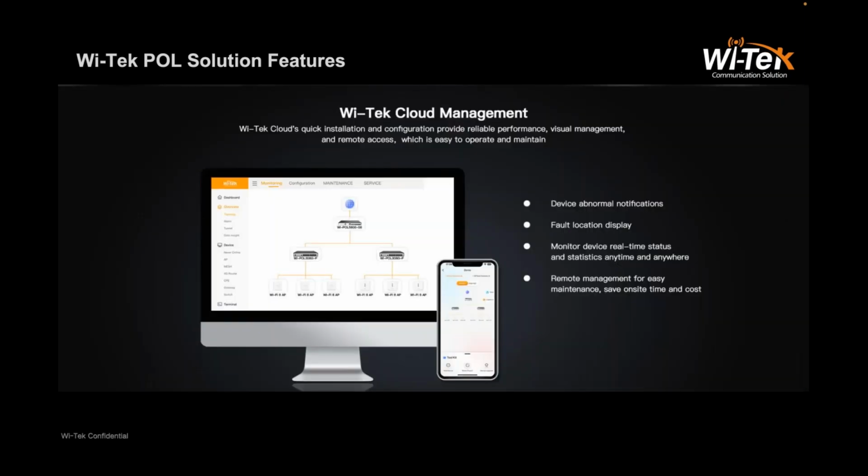Third is that it's for cloud. I already just explained. We can use the web cloud and the app cloud, and you can get device alarm notifications, and you can find which device has a problem. It's easy to find which device has a problem, and you can monitor the situation of your project in real time, and you can remotely access any device by the eWeb.